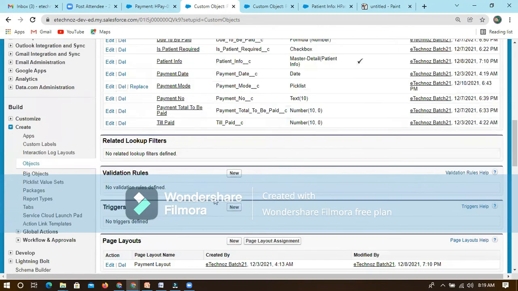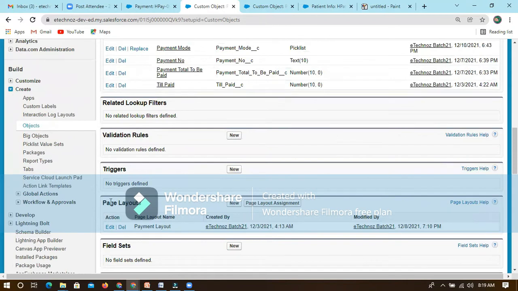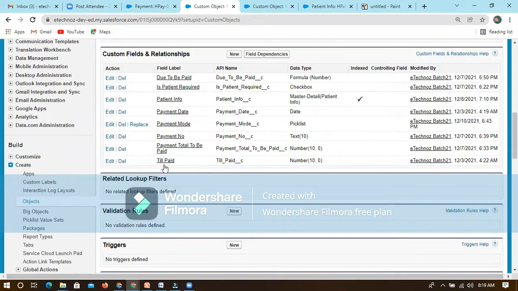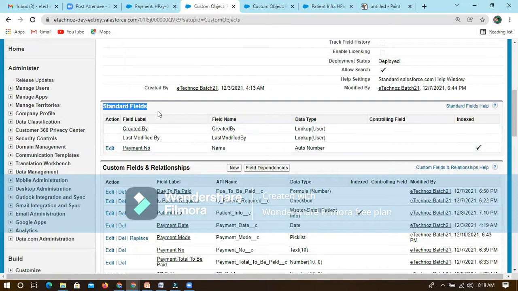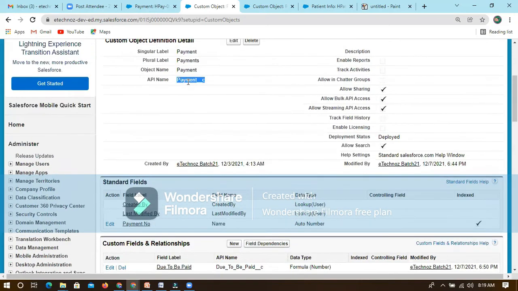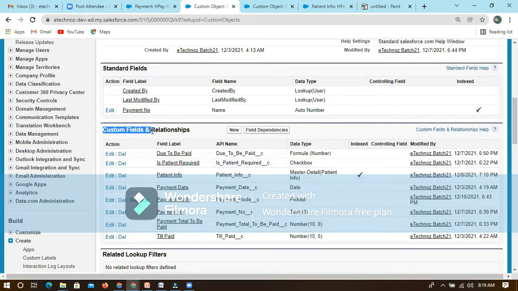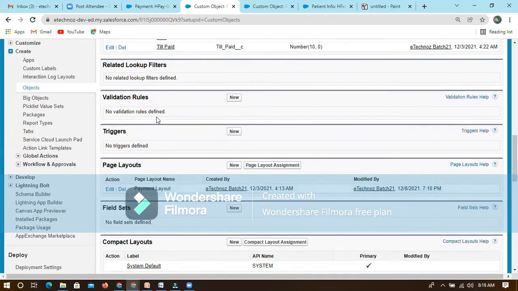But instead of that, what we can do is go to page layouts. So far, we have created a standard field while creating the object, then we have created custom fields, and then we have seen relationships also. And now we are going to walk through page layouts, and we will also see validation rules.